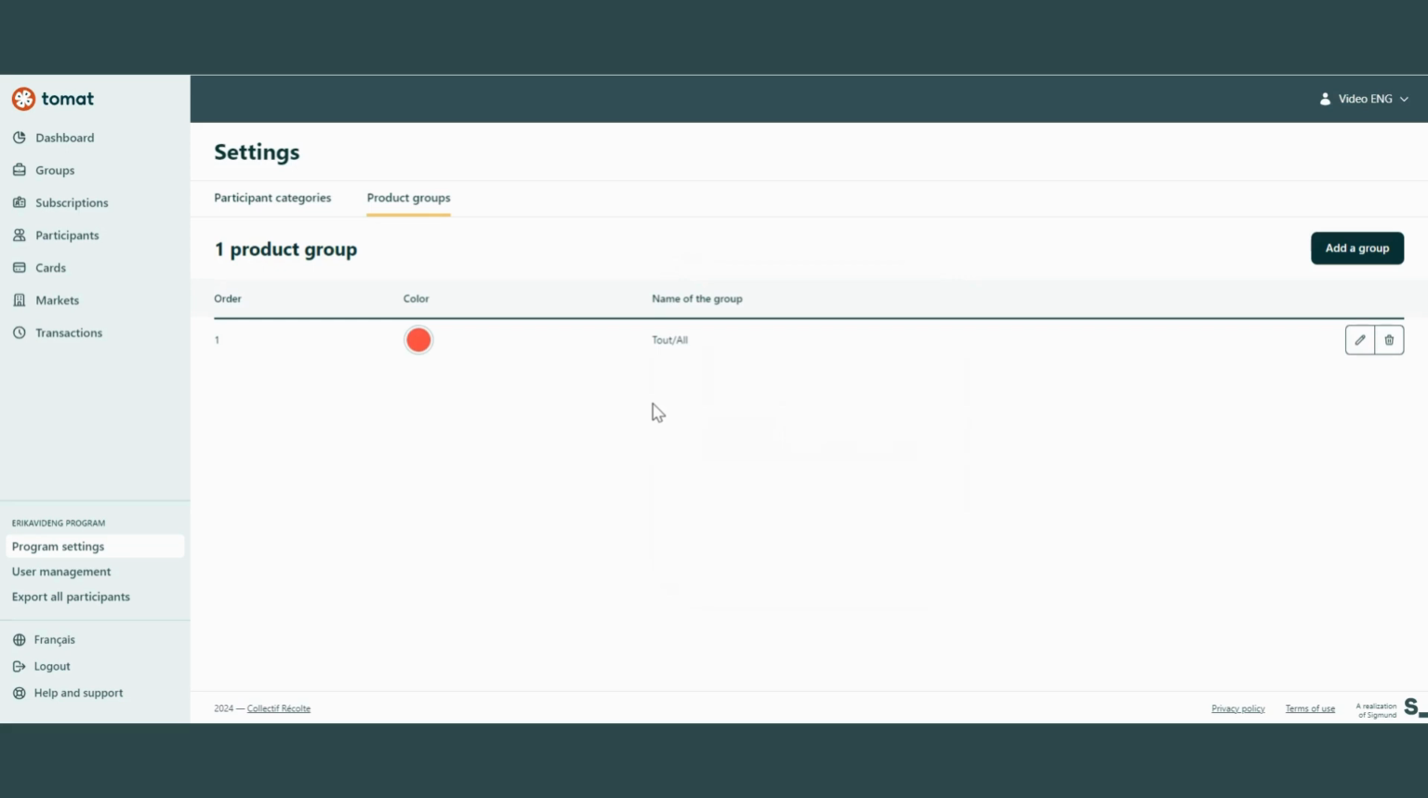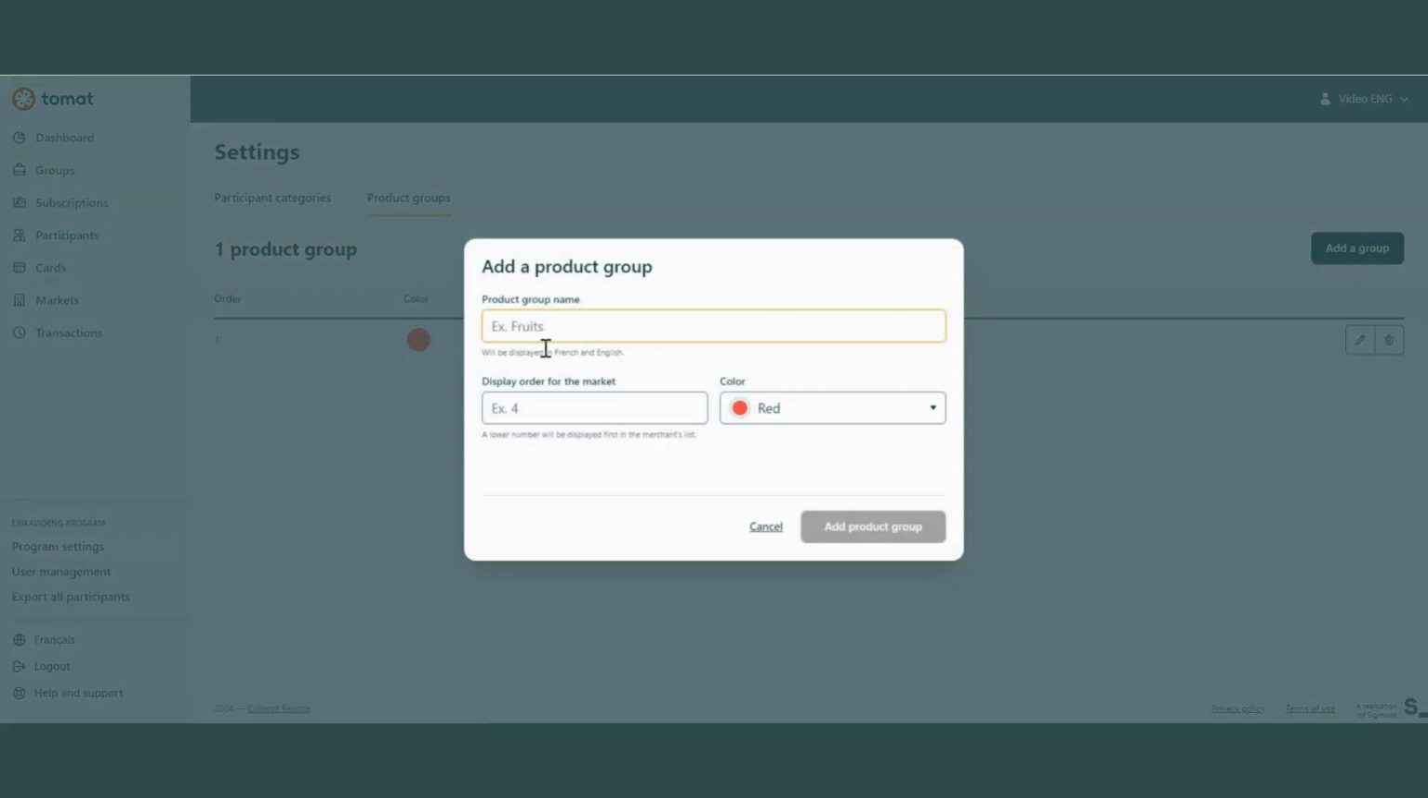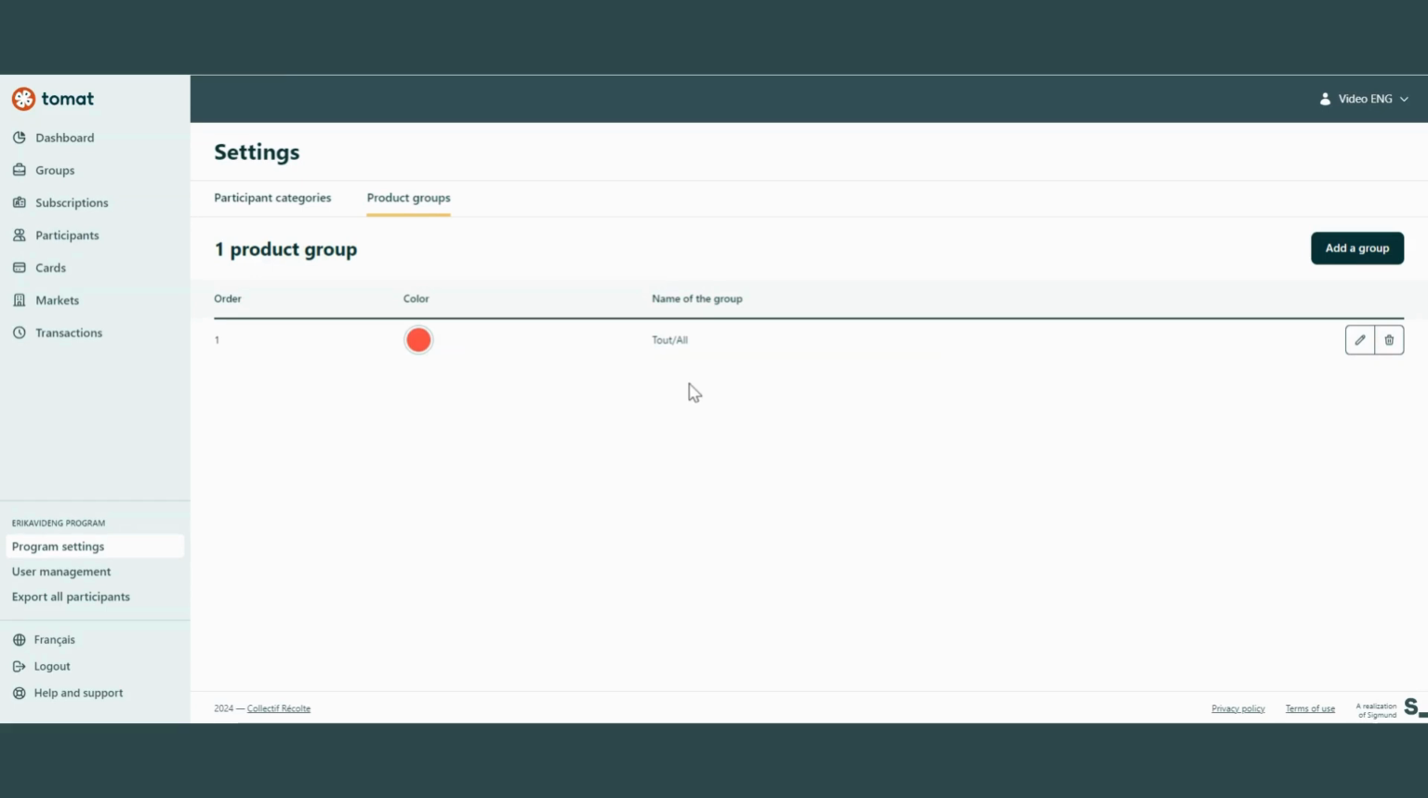So by default, we put the all category, but you can definitely edit the name. For instance, this is very useful if you would like to give different set amounts of money per different food categories. So let's say we put add a group and you would like to put a specific amount of money for fruits or vegetables, then you could do that right here. But just for the sake of this video, we're going to keep the default category because this is what usually programs will most often opt for.